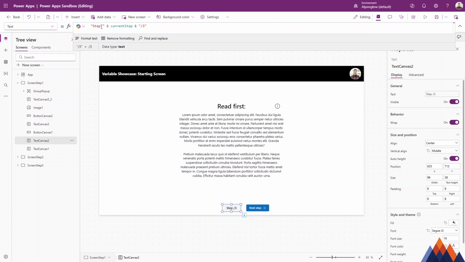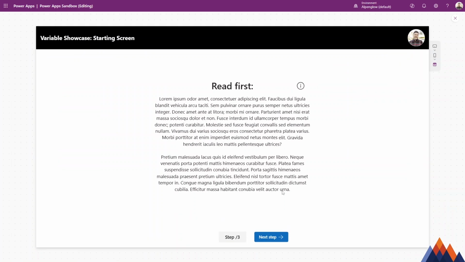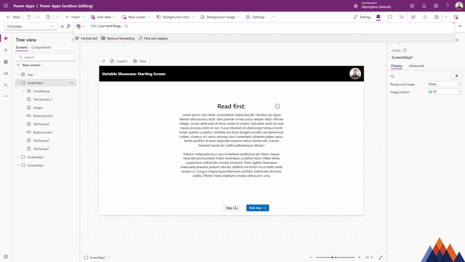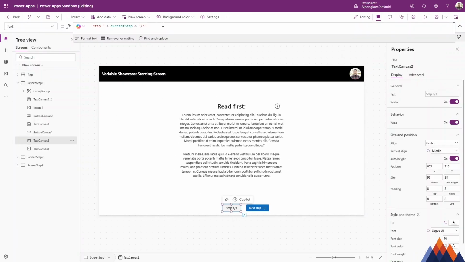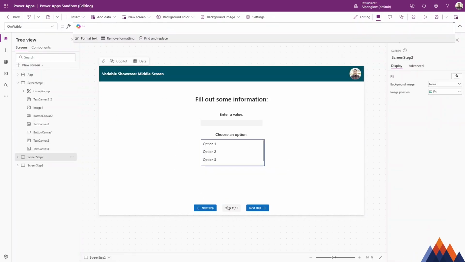So again, this is a string. We're feeding it a variable, and then concatenating a string on the end of it. So you'll see that you don't see anything down here yet, and that's because we need to leave this screen and come back to it for the OnVisible property trigger. So if we go here, and we come back, you can now see step 1 out of 3. So let's do that same thing for the other screens really quickly.